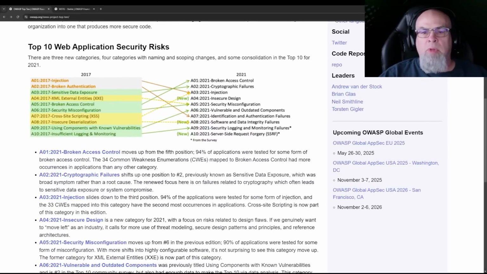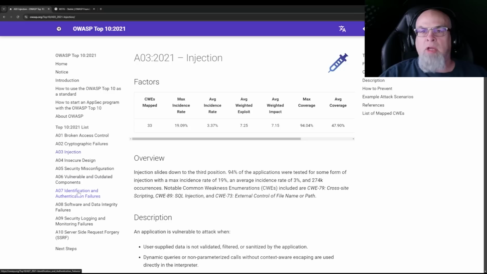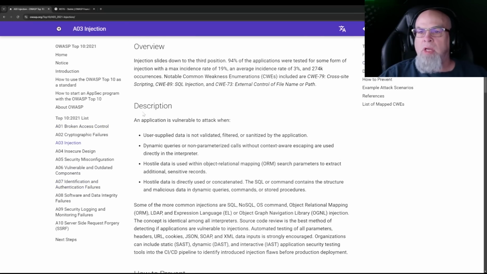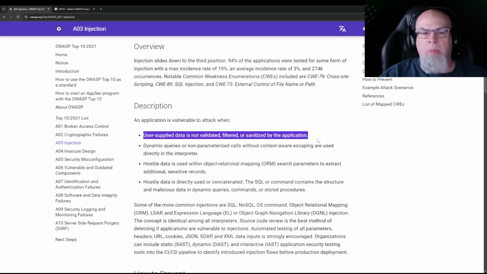All right, this one is command injection, so we're looking at A03. If we open up A03 and take a look at what the OWASP has to say about it, we can see that some of the vulnerabilities to attack include user supplied data that is not validated, filtered, or sanitized by the application. In this particular example, that's probably going to be what we're going to exploit.